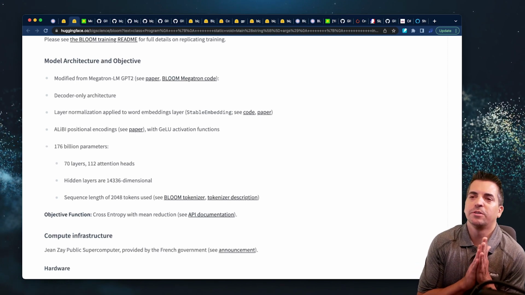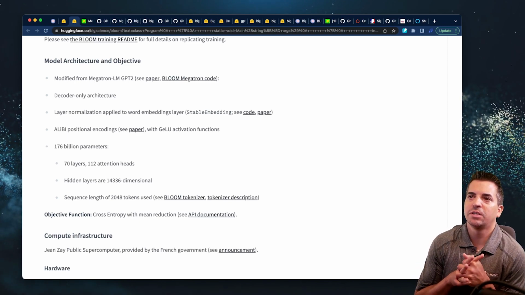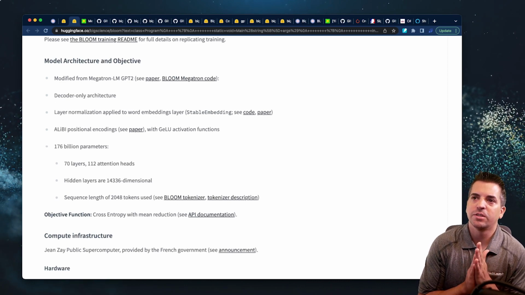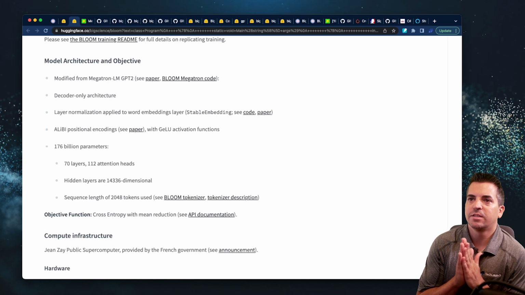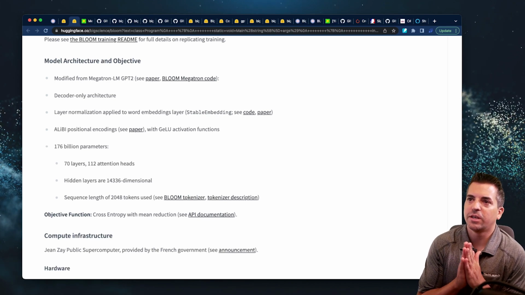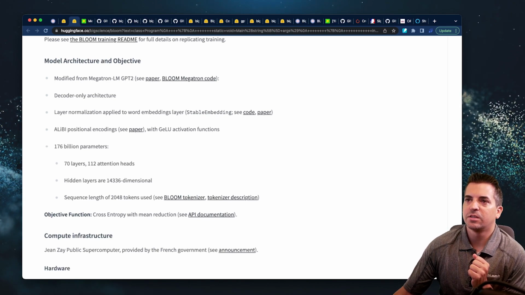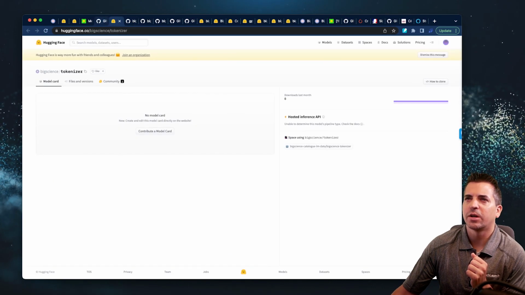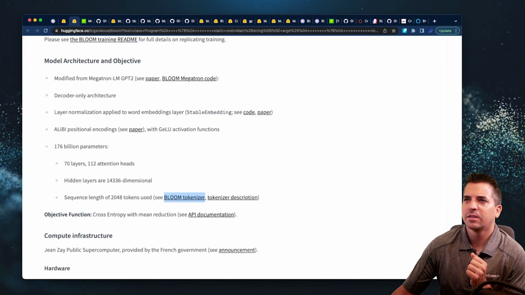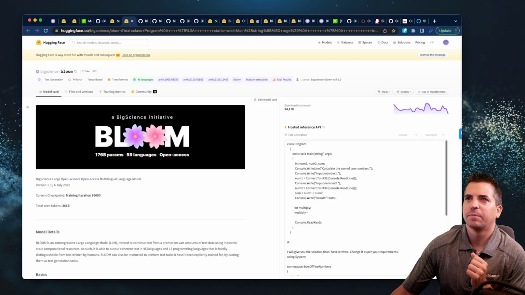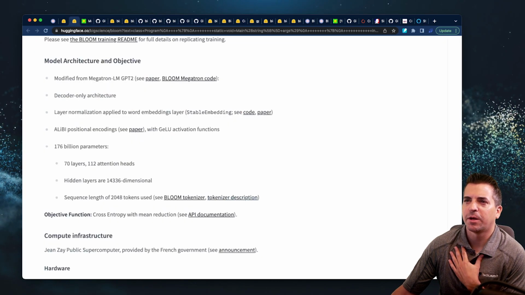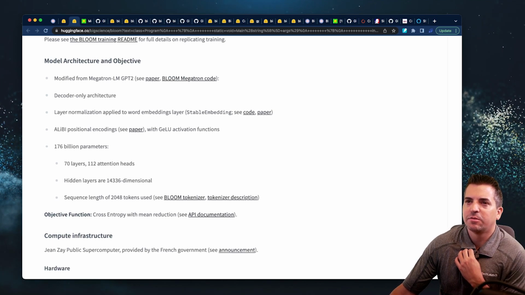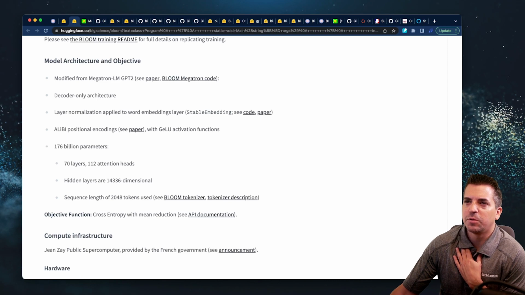176 billion parameters, 70 layers, 112 attention heads. And then hidden layers are 14,336 dimensional, with a sequence length of 2,048 tokens. And here you can see the Bloom tokenizer, which, let's see if that's actually correctly linked. It may just be a placeholder, it looks like. Okay, it looks like that still needs to be linked up, or is just a placeholder for now. And then the objective function is a cross entropy with mean reduction.